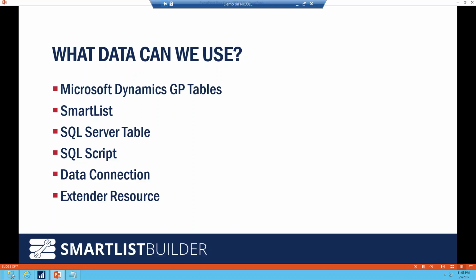The third option there is SQL Server Table, and that allows us to pull any SQL table or view from any database that's on your GP SQL Server. So if you have something like CRM or another application that has its own database there, we can pull that data into the builders as well, as long as it's on that same SQL server as GP's databases are.